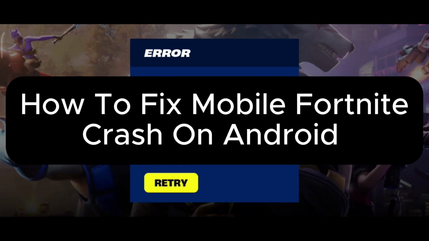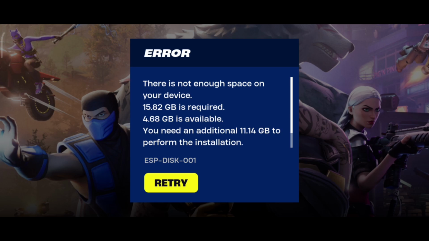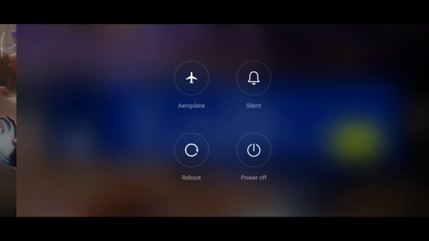How to fix mobile Fortnite crash on Android. Now there's gonna be a few steps in order to do this, and the first one is to just pretty much restart your phone. And so just go ahead and hold your screen and press reboot or restart. Now once you've done that, go ahead and check if your Fortnite app works.